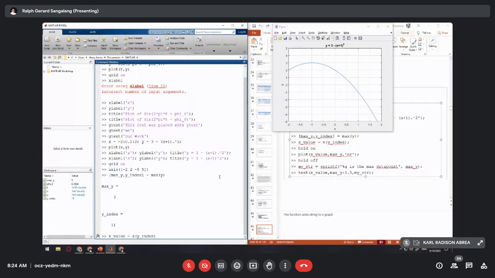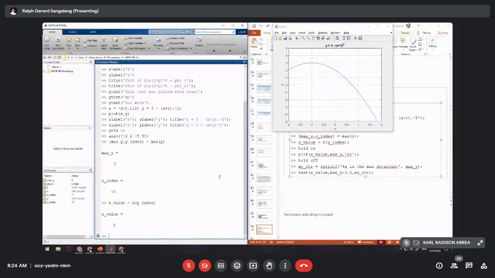I want to make sure I have the correct coordinates. In this case, it's located at -1. Okay, so it's here, but it's kind of obvious.